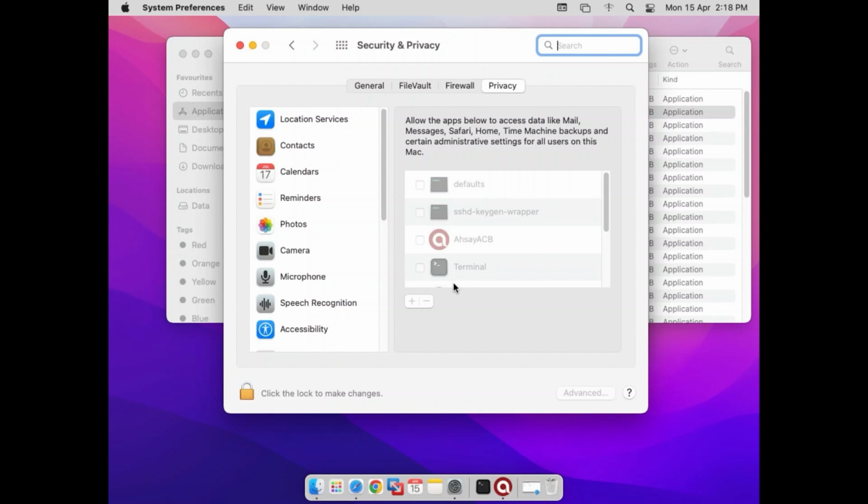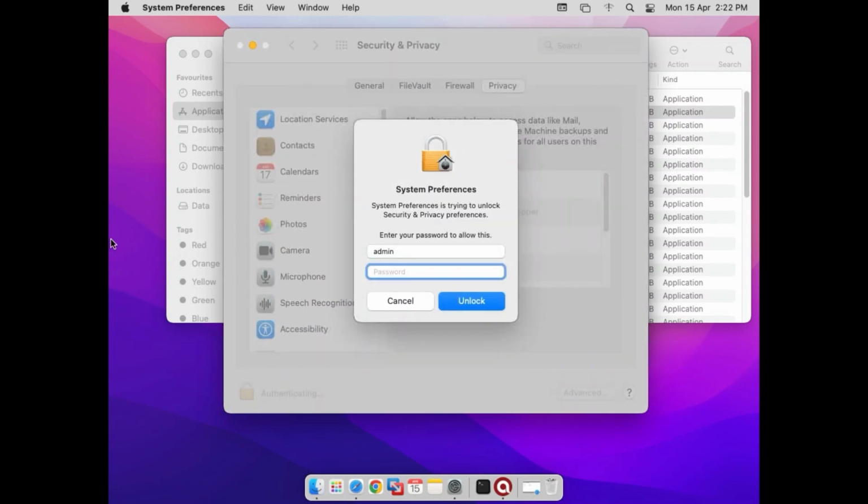On the lower left part of Security and Privacy, you will see a padlock. Click on the lock to make changes. You will then be asked for your credentials to proceed. Input your password and click on Unlock.